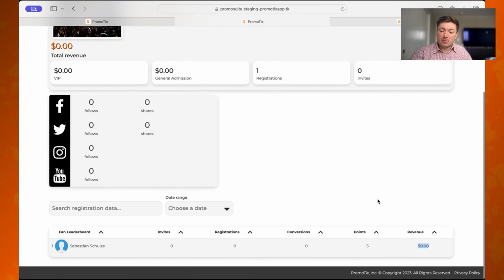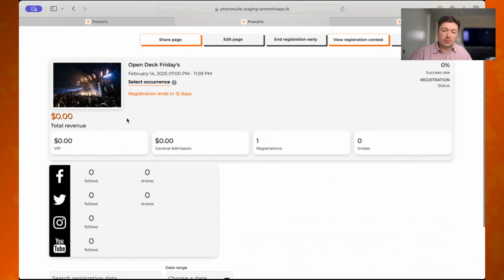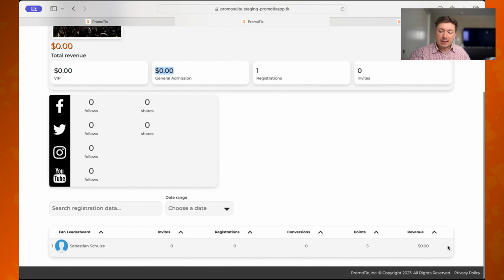Yeah, there's quite a few revenue values actually. So there's a revenue value for the entire contest overall. There are revenue values for each of the individual ticket types that have been created on the event. And then, like you pointed out, there's revenue values for every single participant that registers on the contest.